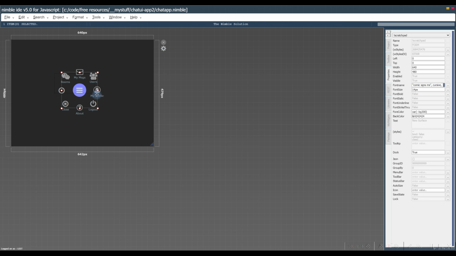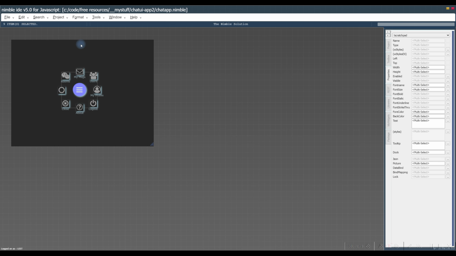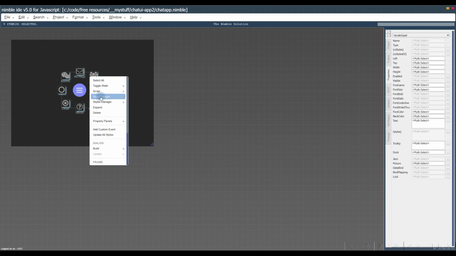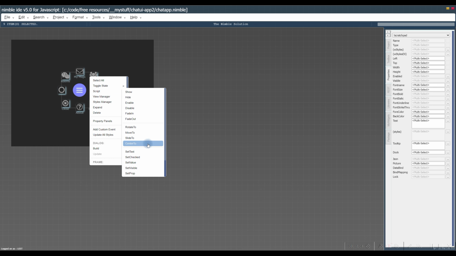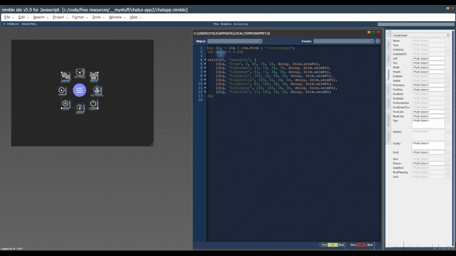For this example, we're going to ask Nimble to build the script for animating icons into the final positions. If we highlight all of the icons that we intend to animate and make sure not to include the launch button, Nimble can write batch commands for animation. Once they are selected, we can right-click and select the script submenu. Then we select Center To command. This instructs Nimble to build the script to center all the selected icons into their current position. The code snippet that is created will use the with batch command to animate all icons with a decay of 0.25 milliseconds. And it's just that simple.